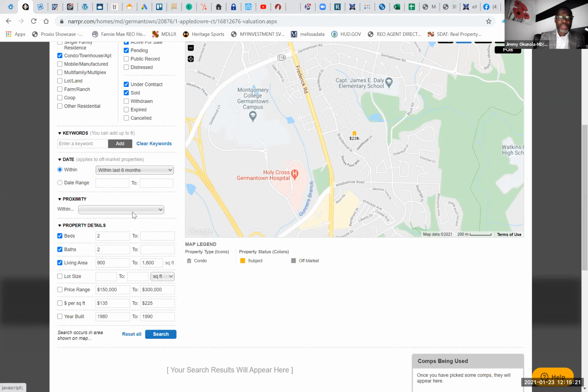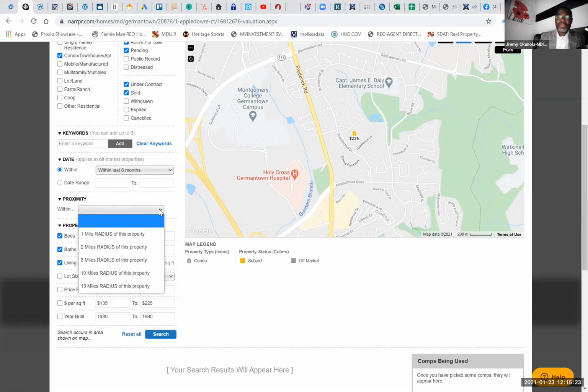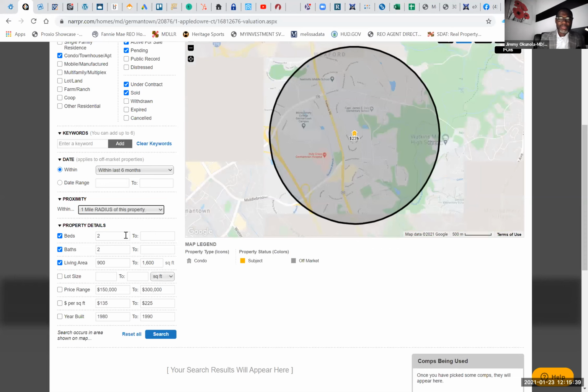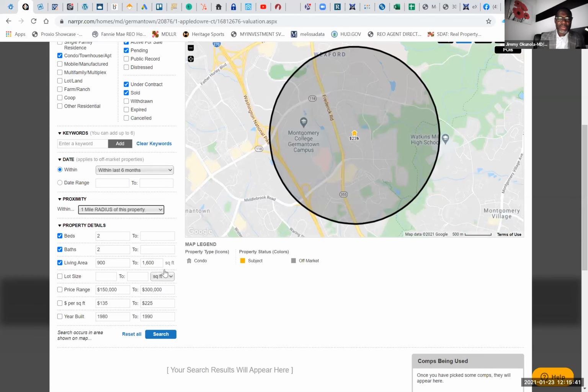Then right here where it says proximity, you want to drop down that and do 1 mile radius. You can do 2 if you don't have enough comps, but it's a townhome, it's a condo in that area, you're going to have plenty. So we're going to say 1 mile radius. Then you're going to come down and you're going to click search.